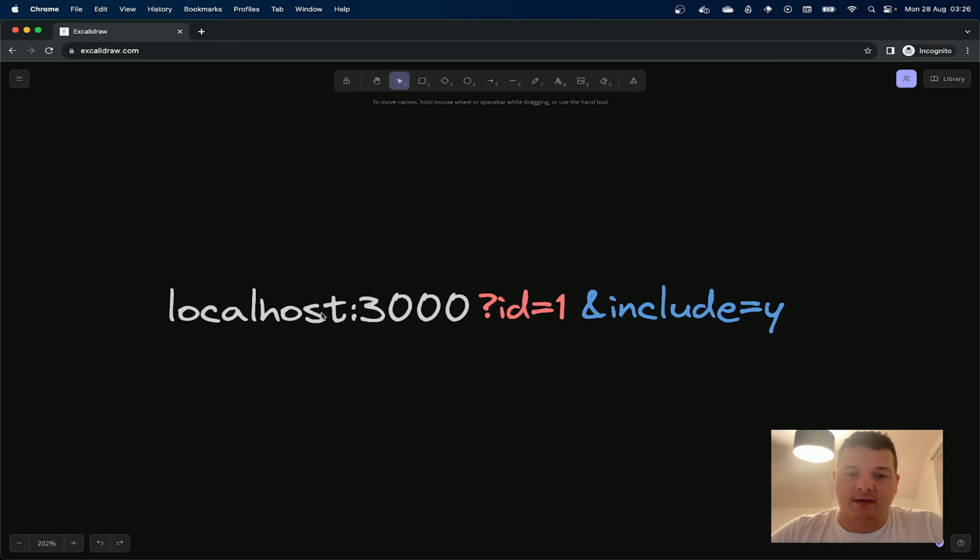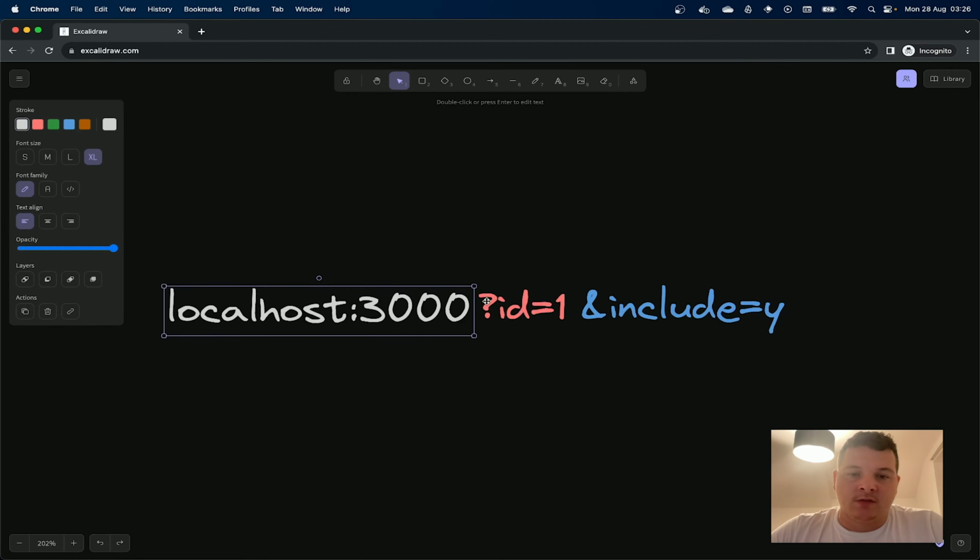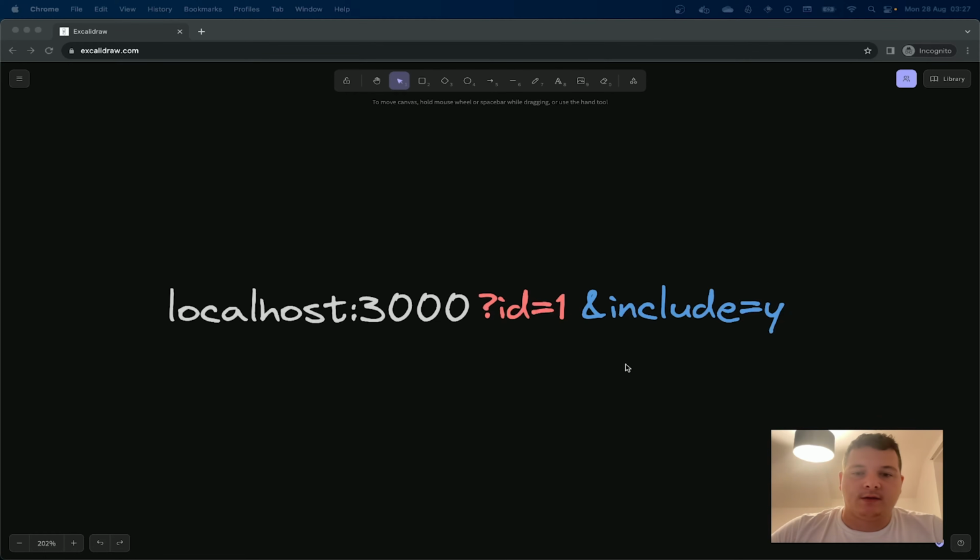What we're looking at here then is we've got our domain name, query parameters, search parameters, however you want to refer to them. They always start with a question mark followed by the first parameter. So in this example, we've got an ID of 1, and then any additional parameters we prefix with an ampersand, so include equals y. So really straightforward. One of the benefits of doing this is that you're essentially managing state within your URL, and in order to change state, you just navigate to a different URL.